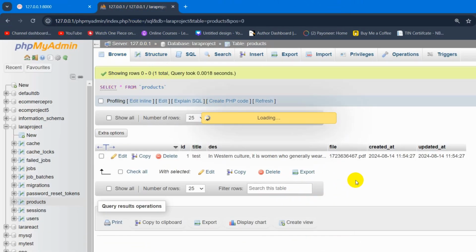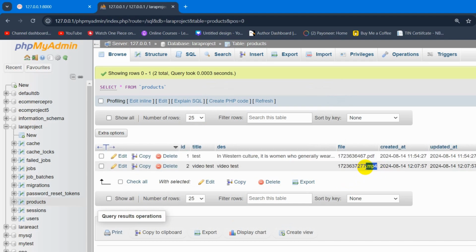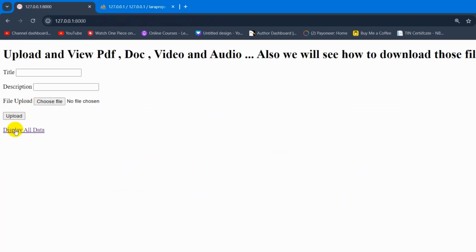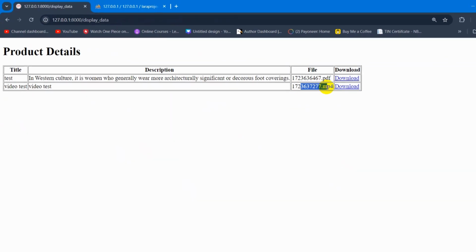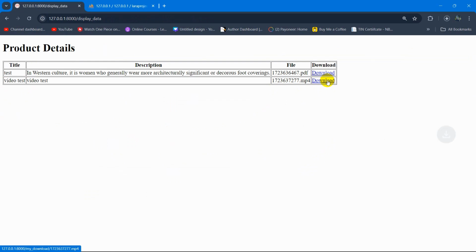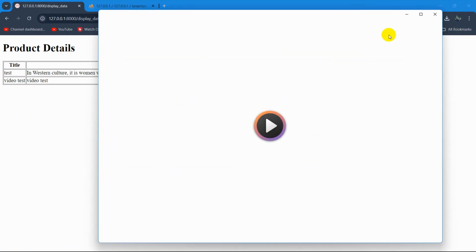If we refresh here, you can see we have one more file, and that is an MP4 file. Let me click on display all data, and there you can see we have an MP4 file. If we click on download, it will download the video, and we can also play this as well.